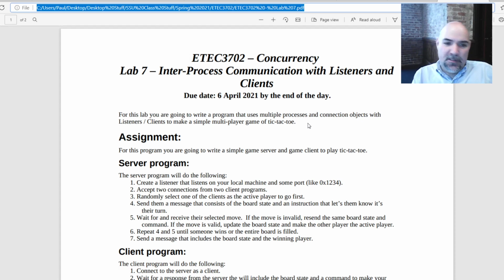And you'll notice that in this assignment, it says you're going to write a simple game server and game client to play tic-tac-toe. But to test it, you're going to have to run the server and then run the client, run the other client, and then you can switch back and forth between the windows to do that. So the server program, let's focus on that first since that's the core of this.